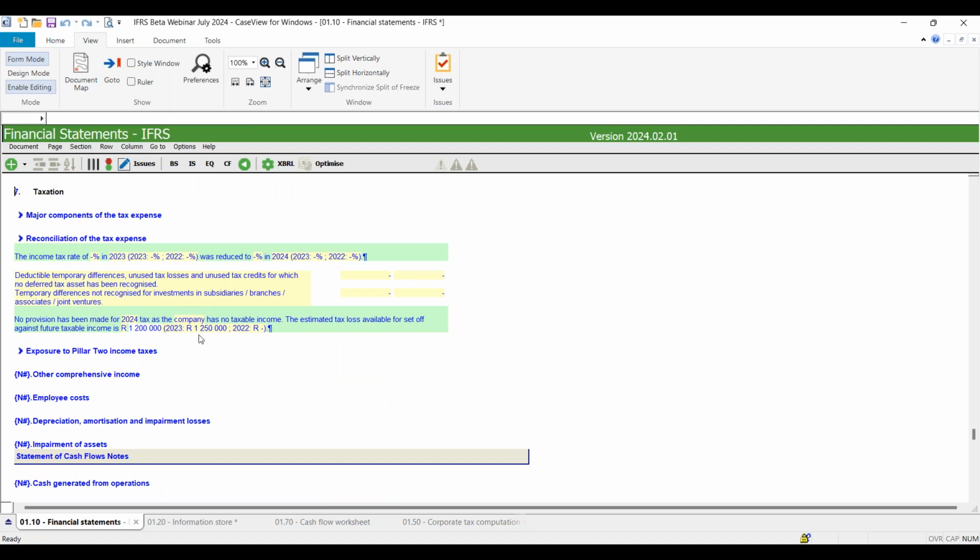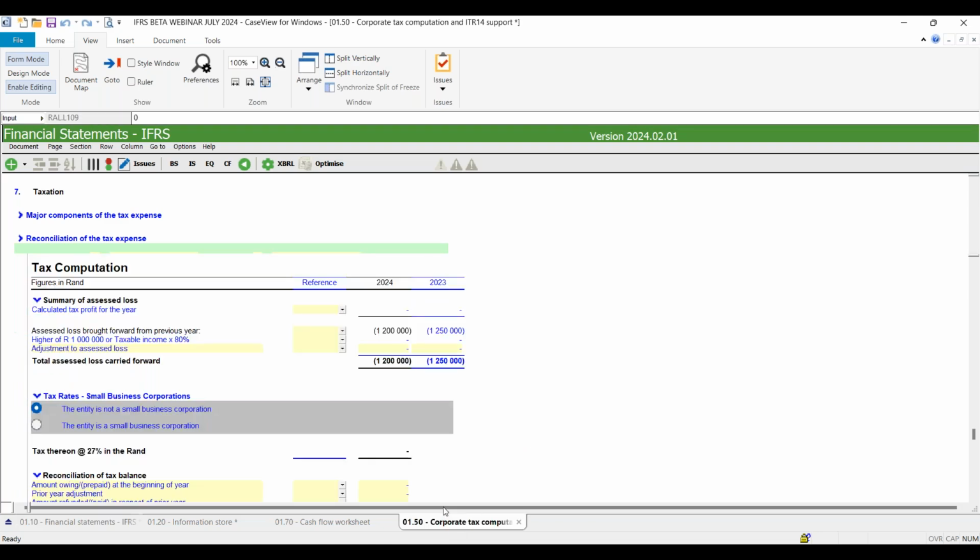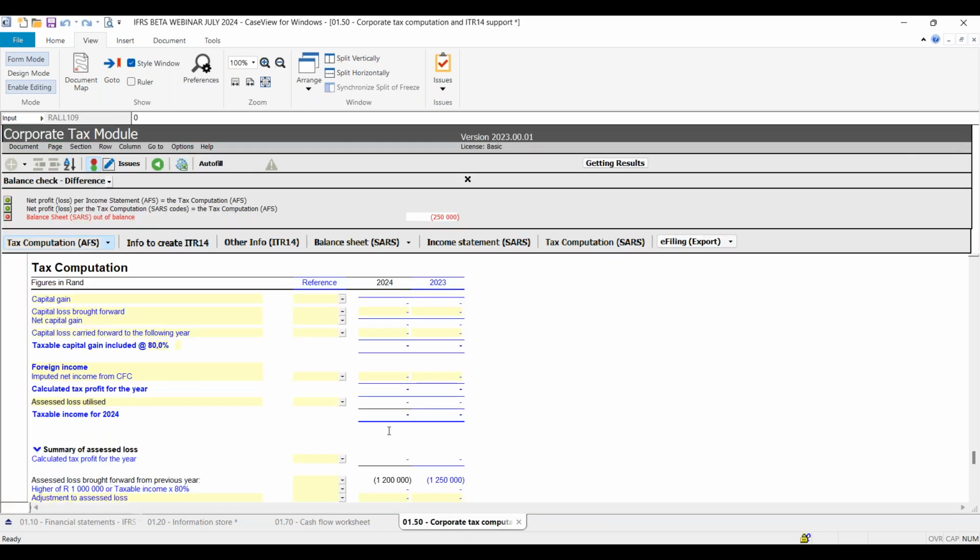But they will only pull through here, how it currently works, not in the template that you have installed, if I open my corporate tax computation. If I open this, you'll see that this figure pulls through. If I ever didn't have this closed, so let's close that. I'm going to save that one.